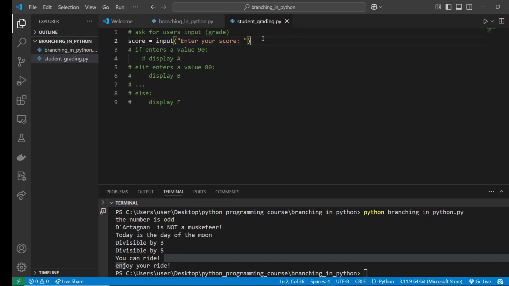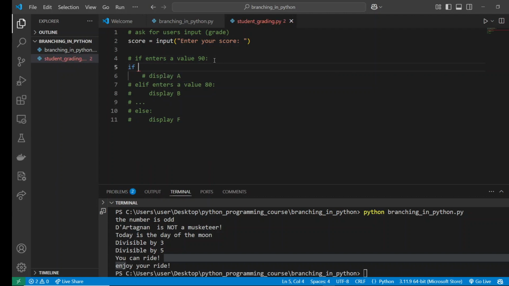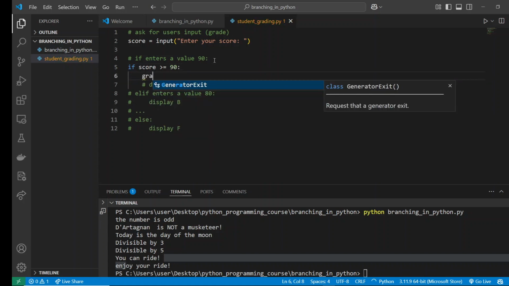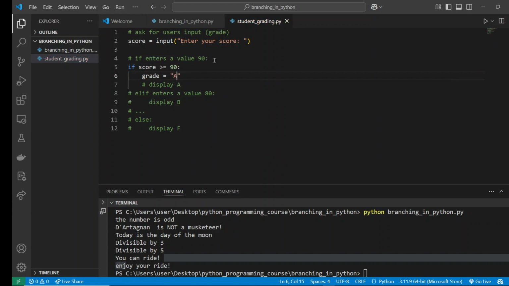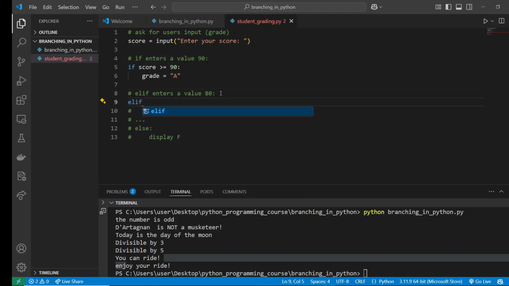After having that inside a score variable, we're going to check if the score is greater than or equal to 90, and then we should be able to display. We're going to say grade equals A in that case. So we could just remove display grade, and now we can talk about elif. Remember, the elif part should help in handling multiple conditions, and that's what we want to do now.